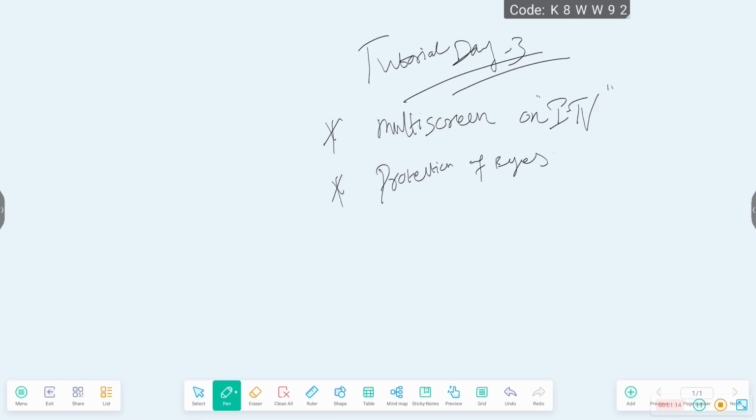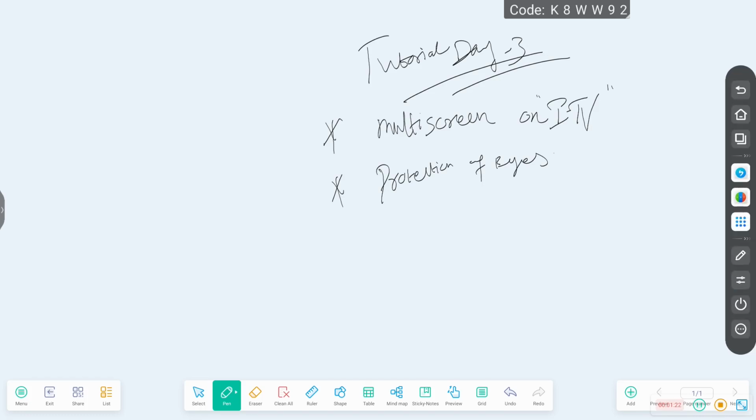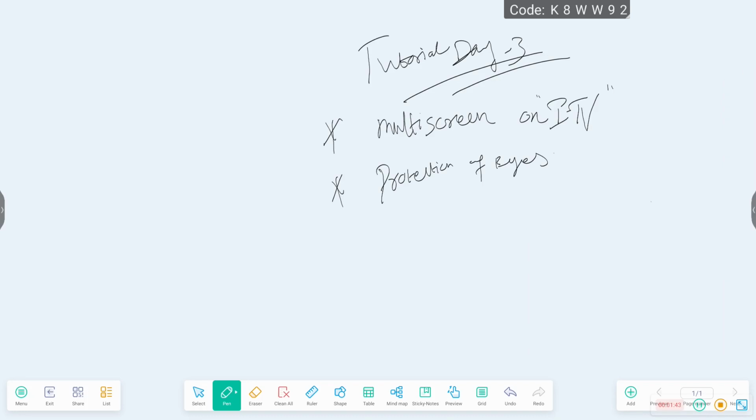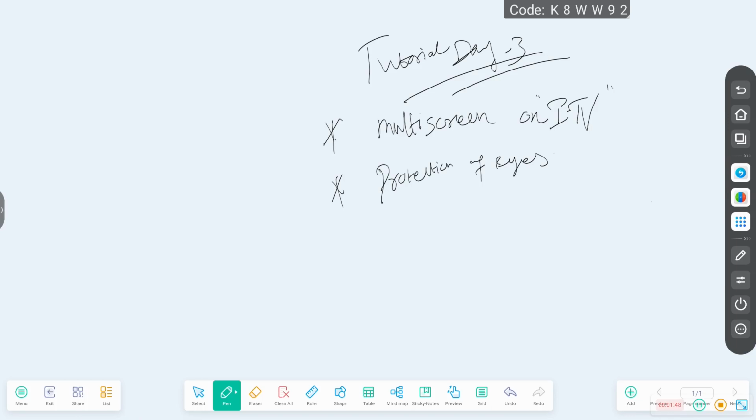First of all, I am going to show multi-screen on ITV. Click on this, then go to options. So here you can find a split screen. To enable a split screen, you have to open another application on your window. Two applications have to be run on your window.